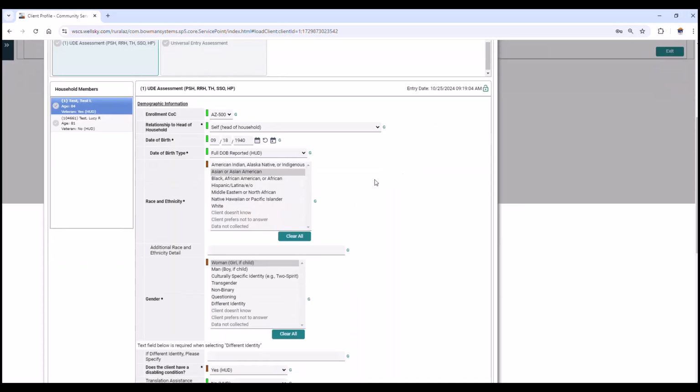Next is race and ethnicity. A client can select multiple races and ethnicities. And also, again, you don't want to make any assumptions. Best practice is to either let the client know all the options available to them or show them a list of all the options that they can choose. And again, if you hover over the data element, it will provide guidance on the HUD definitions of race, if the client has questions about that.